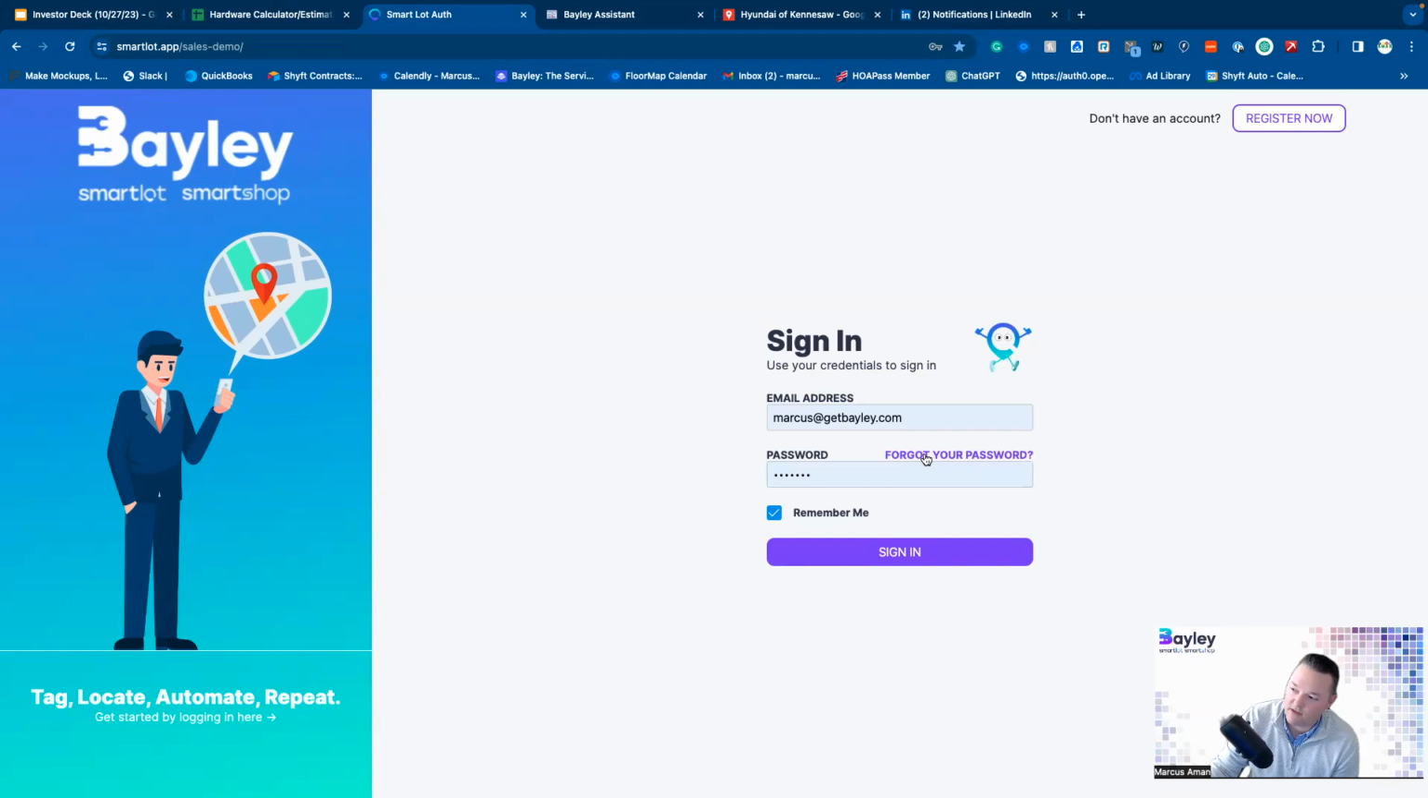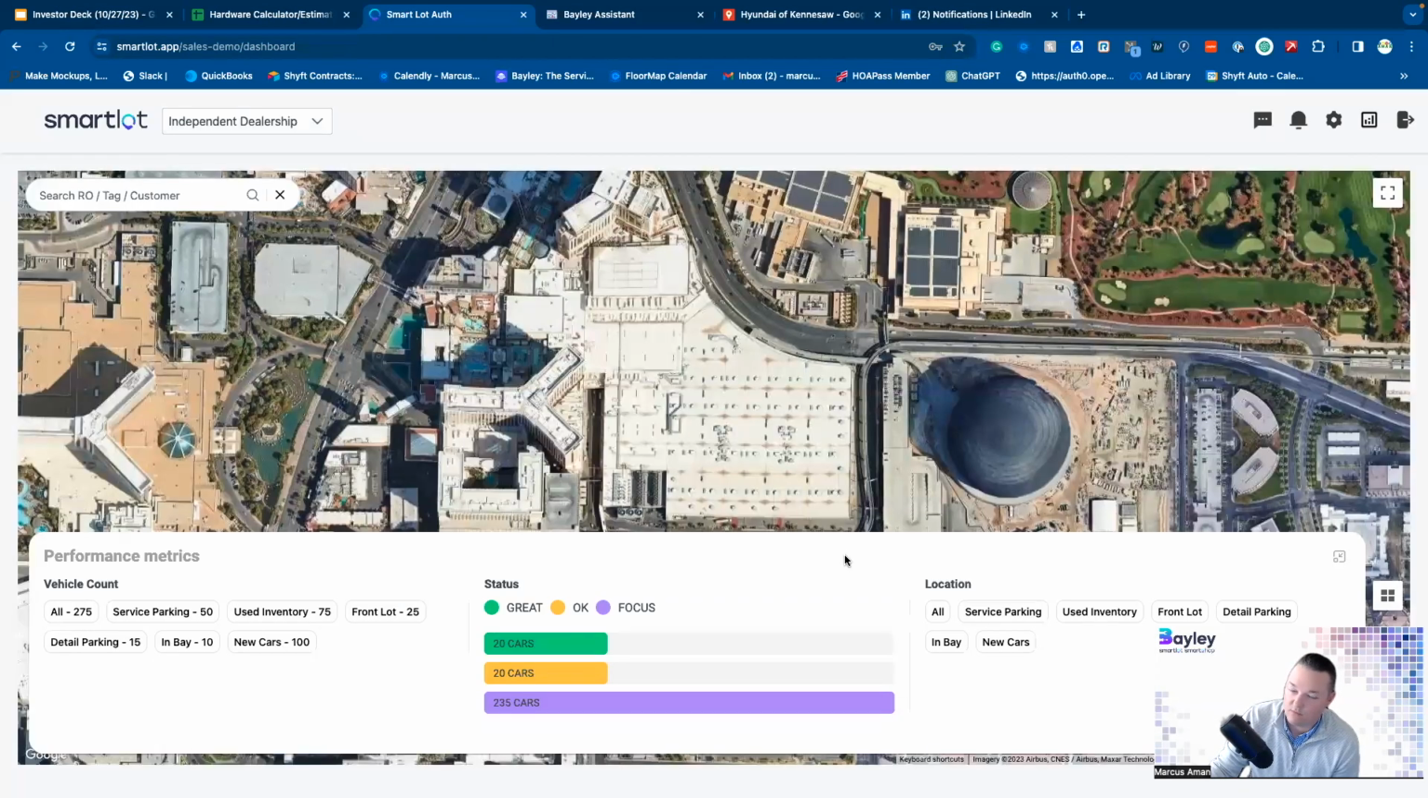If you forgot your password, you could click Forgot Your Password and it'll send you down the path of resetting your password. But I'm going to have it remember me and my credentials because I always log in on this computer, and I'm going to go ahead and click Sign In. Once I click Sign In, it's going to log me into the web application, and it'll show you an overview of your dealership on this home map view.